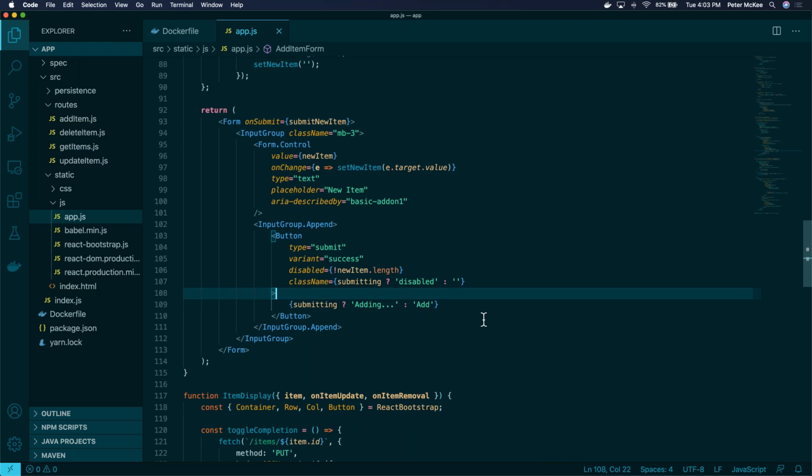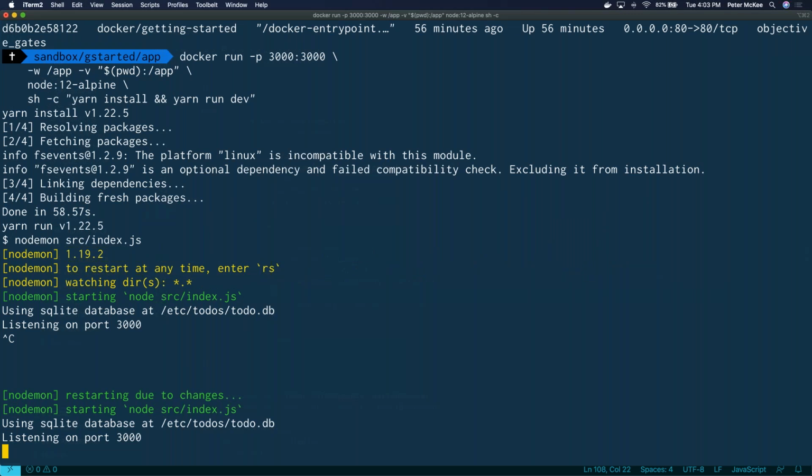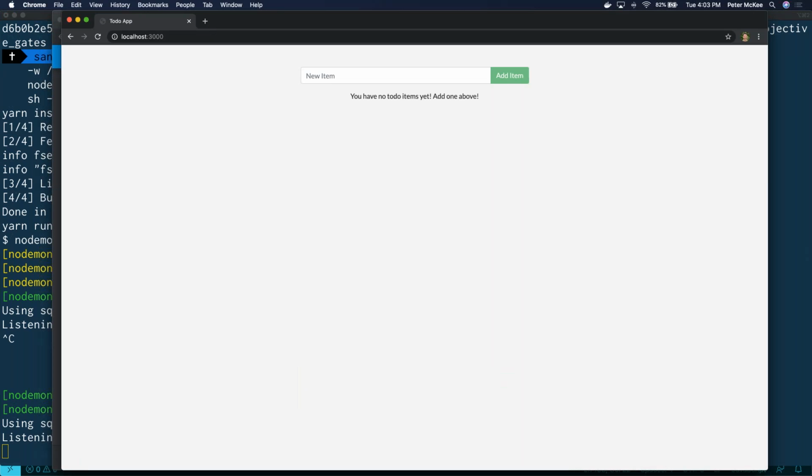Let's get rid of that. Save it. Now you notice we didn't remove our container, rebuild, and then restart the container. We just updated some code. So let's go look at the application.